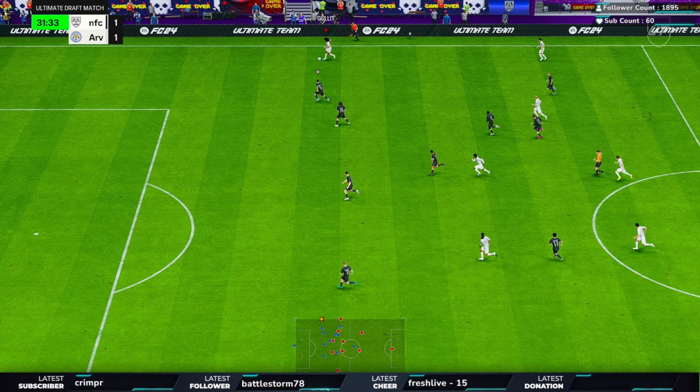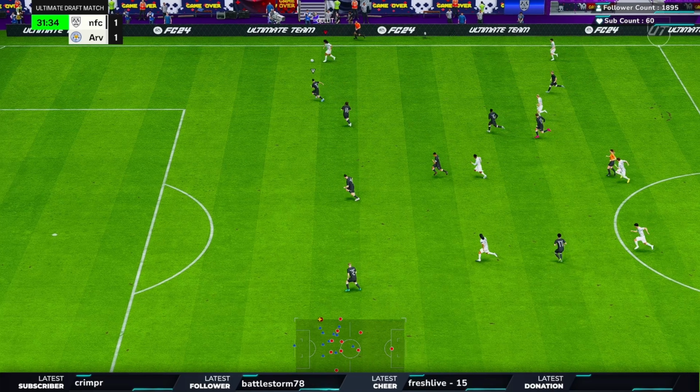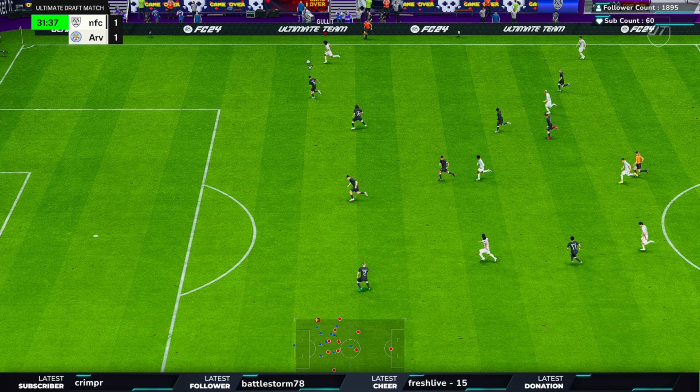How to improve using quick passes in EAFC 24, getting you guys ready for EAFC 25. Let's get right into it.